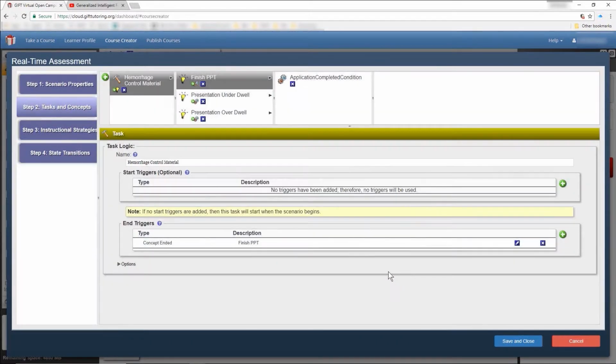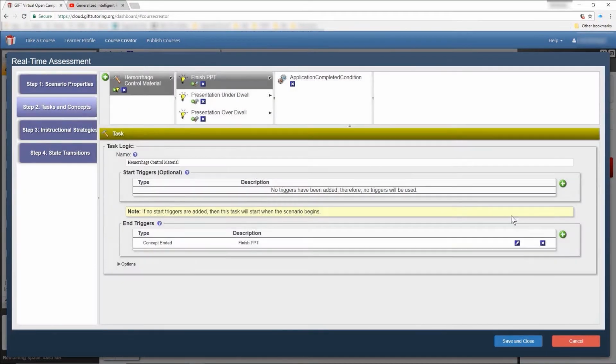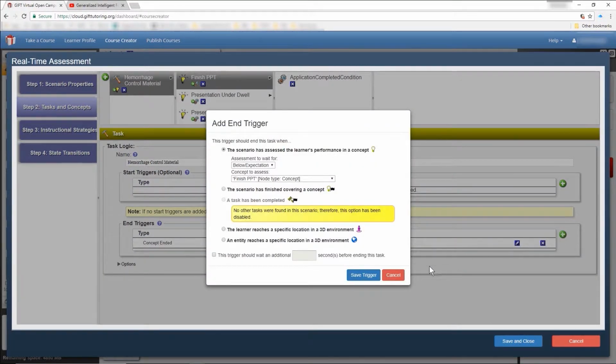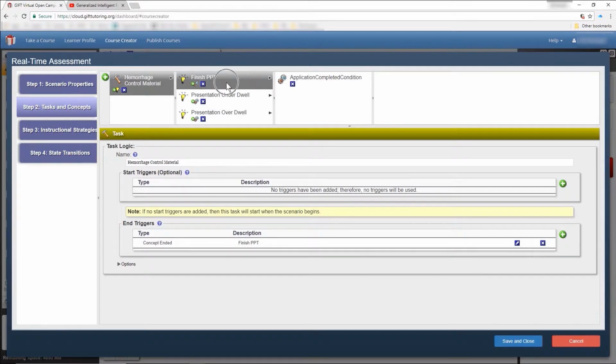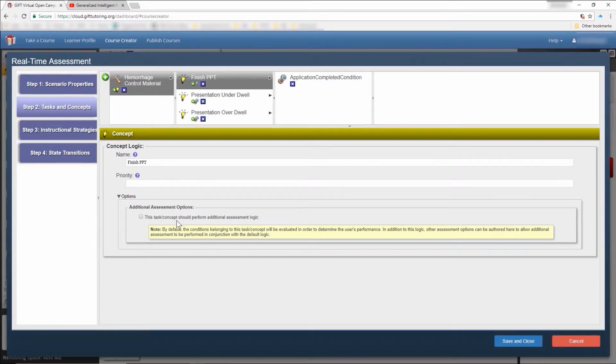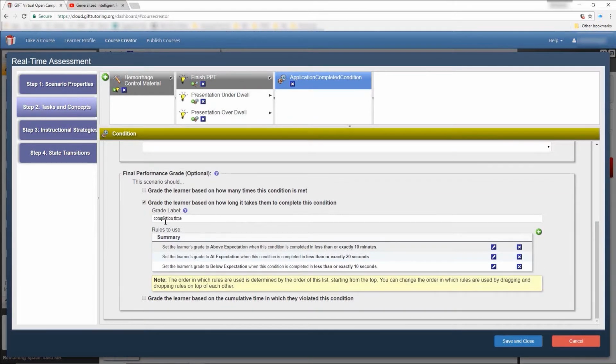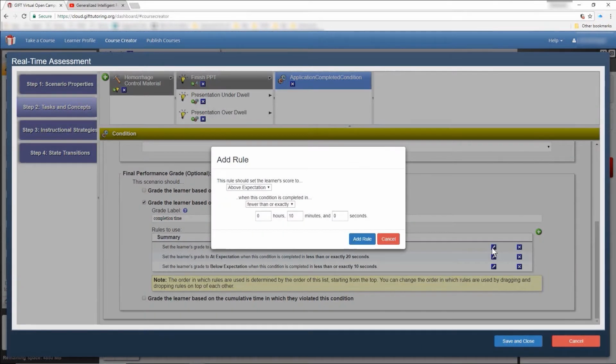An end trigger that evaluates to true will stop this particular task, concepts, and conditions' influence on the learner's performance assessment. Stepping through the Hemorrhage Control Material task, we see that there is a Finish PPT concept. Note, real-time assessment concepts are different from course concepts covered in other videos. Associated with this concept are the conditions under which assessments are determined. In this case, the learner receives above expectation in the completion time performance assessment label if the presentation is completed within 10 minutes.